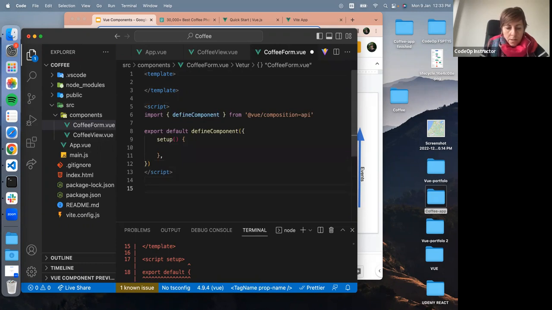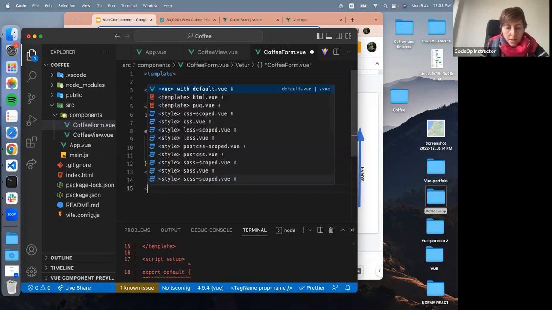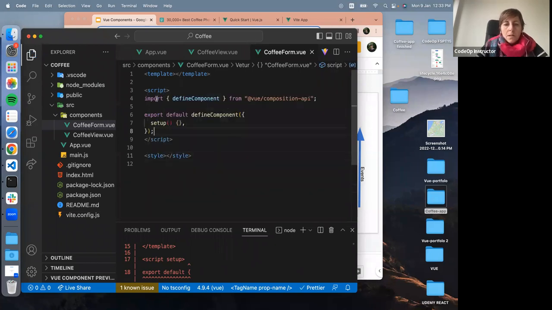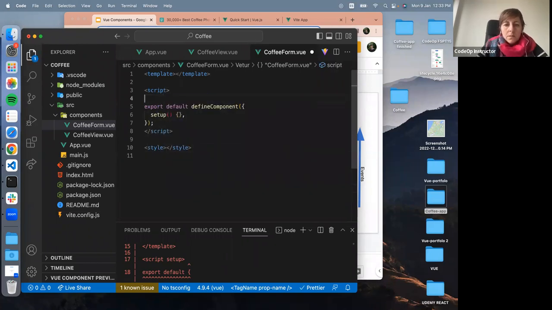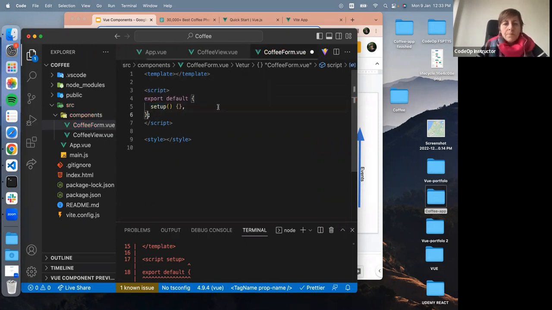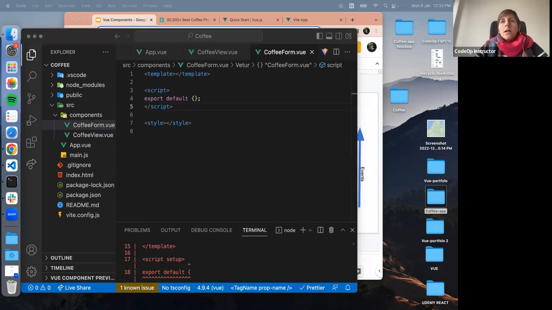And how is it styled? Some of these are automatically put in. I will try to simplify it. Export default.